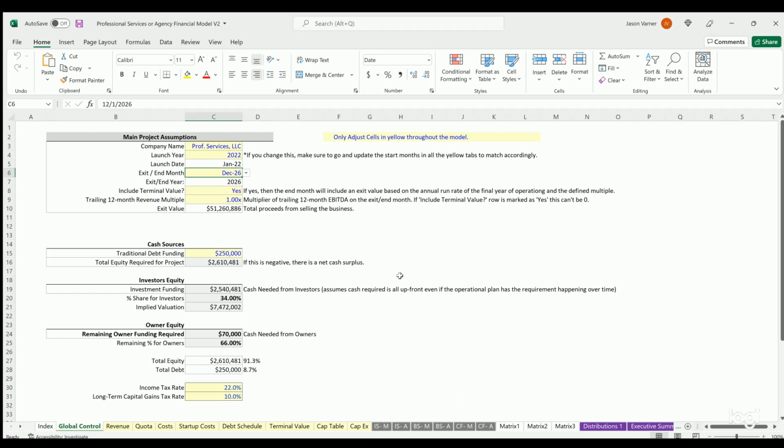We have a professional services or agency financial model. This has been fully upgraded. I'm going to review the entire template, all the different input tabs and output tabs. The recent upgrades have been additions of the income statement, balance sheet, cash flow statement, a new CapEx tab, and cap table. All the other original logic still works, and we'll go through that.